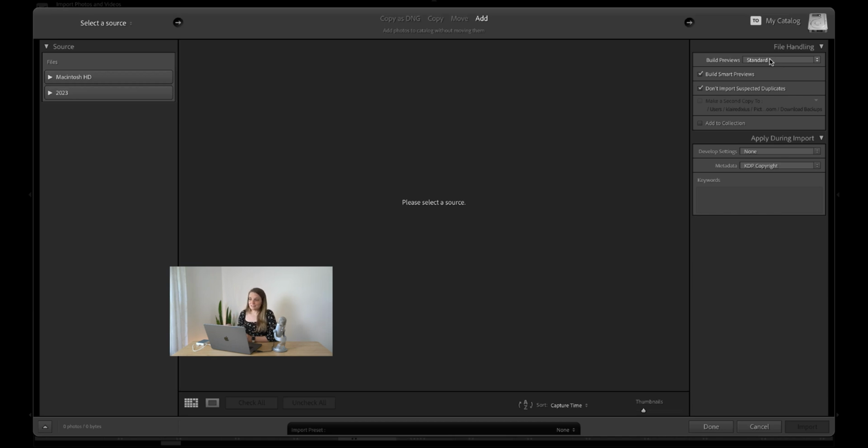But for today's purposes, building standard smart previews is the way to go if you want Lightroom to operate quickly. So I build standard previews and then I go in here and do all my keywording, which was in yesterday's video, and then I press import. I know that is such a small tip, but it is so important to do that so that your processing speed is super fast within Lightroom.